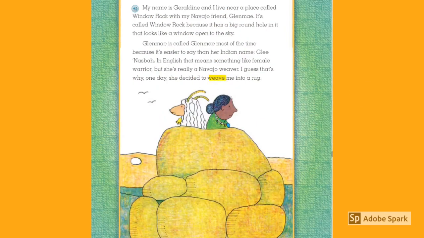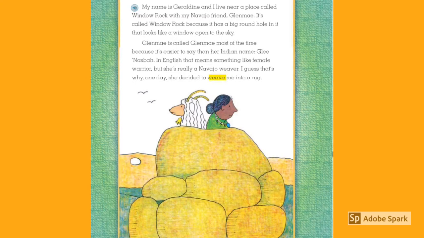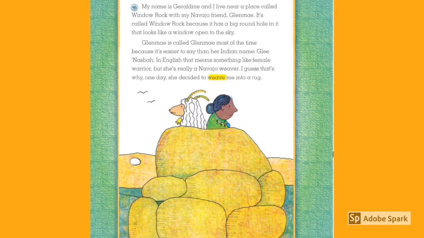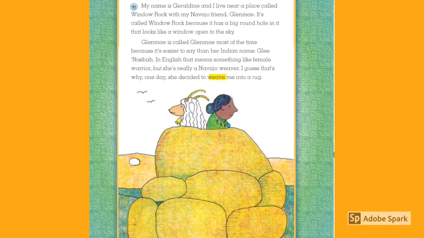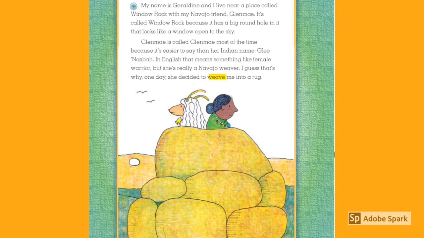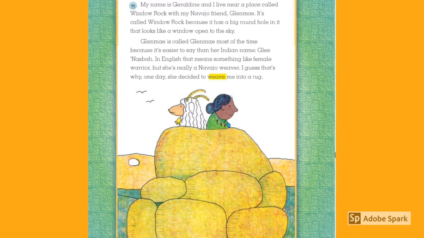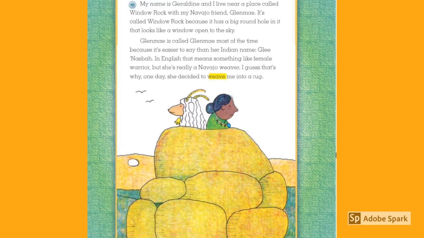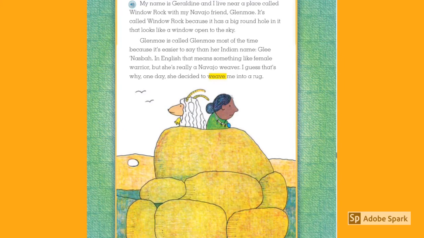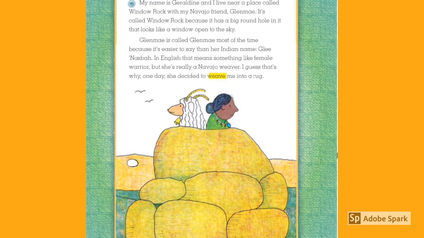My name is Geraldine, and I live near a place called Window Rock with my Navajo friend, Glen May. It's called Window Rock because it has a big round hole in it that looks like a window open to the sky. Glen May is called Glen May most of the time because it's easier to say than her Indian name, Gli Nash Ba. In English, that means something like female warrior, but she's really a Navajo weaver. I guess that's why one day she decided to weave me into a rug.